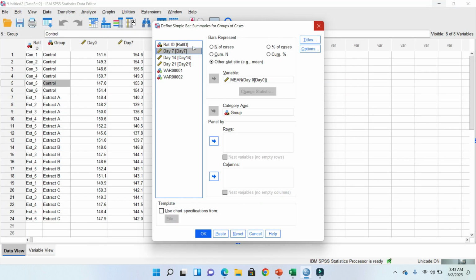Now let's come to here, the mean for day 0. So just put it here. Let's say day 0 is that one, so this is day 0. See the blood pressure. So let's put it in the variable box here. Then for the group, there's a group option. Okay, so now for the category axis, it has already marked itself. So for the category axis, just select group, then bring it to the category axis. Now when you select that, then you can click OK.